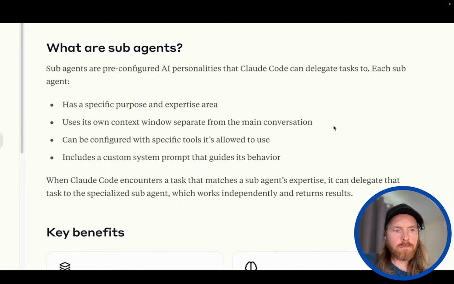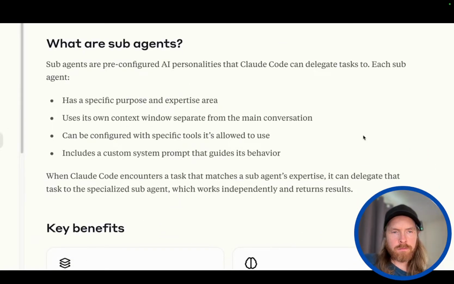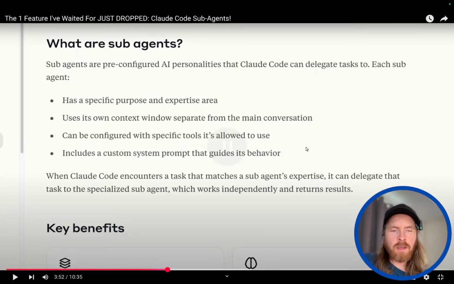So what are sub-agents? They have a specific purpose and expertise area. They use their own context window. They can be configured with specific tools. In other words, you can set them up and control which MCPs they have access to, and this will be enforced. Yeah, that was just what I was talking about. I think that's pretty cool.